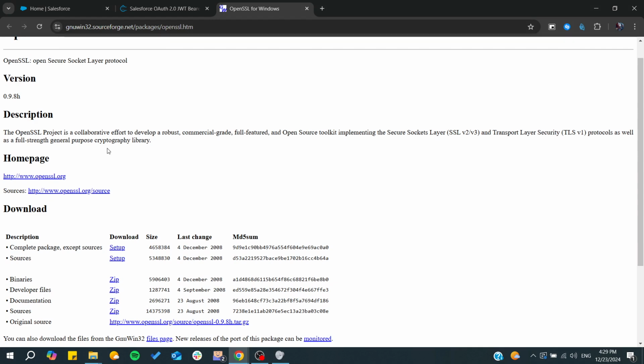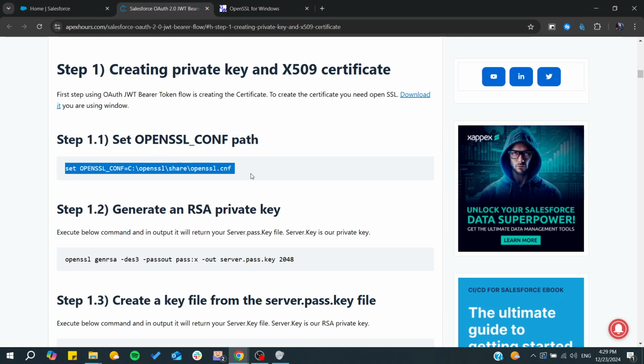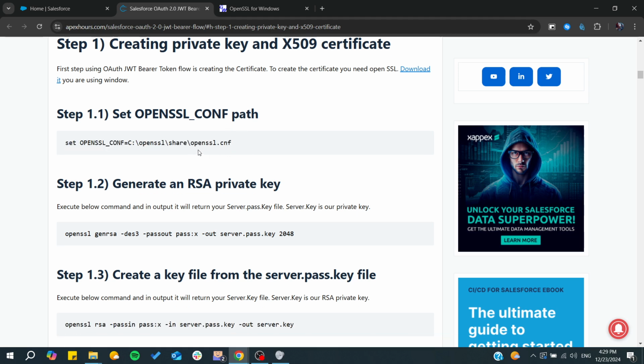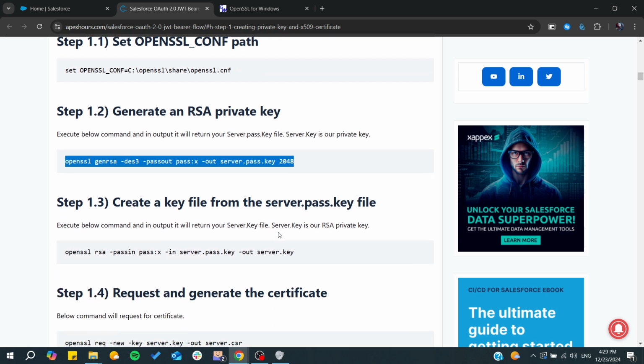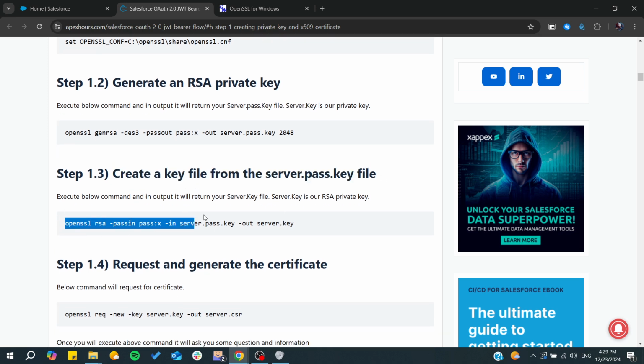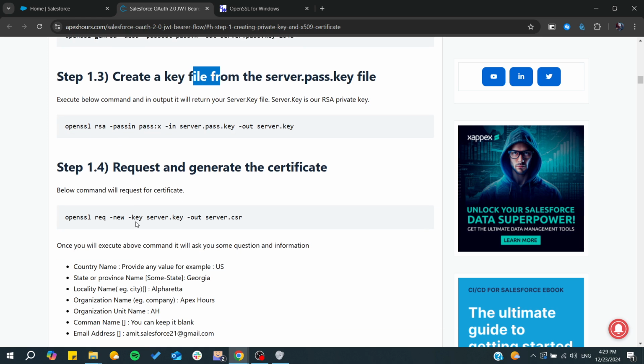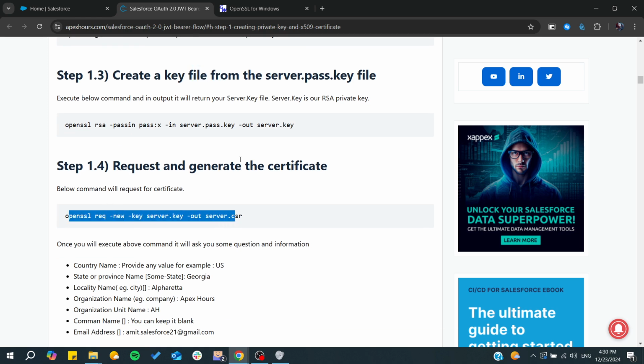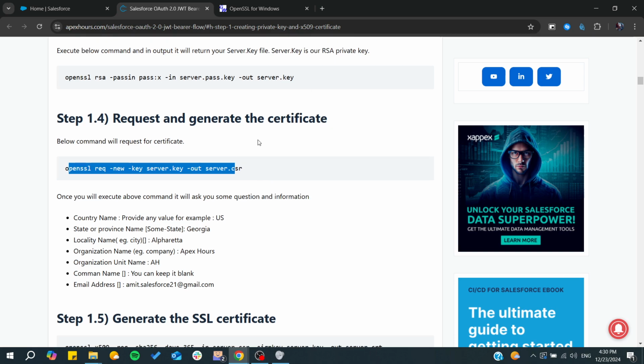So basically, you will need just to go and set the OpenSSL conf path of your API, and then you will need just to start generating an RSA key by executing this command in your console. And basically, it will generate a new key, and after that, you will need to create a key file from the server.pass.key file. And by using this OpenSSL command, you will be able to create this key file that will be generated. And basically, you will need to request and generate the certificate that you will be able to use.